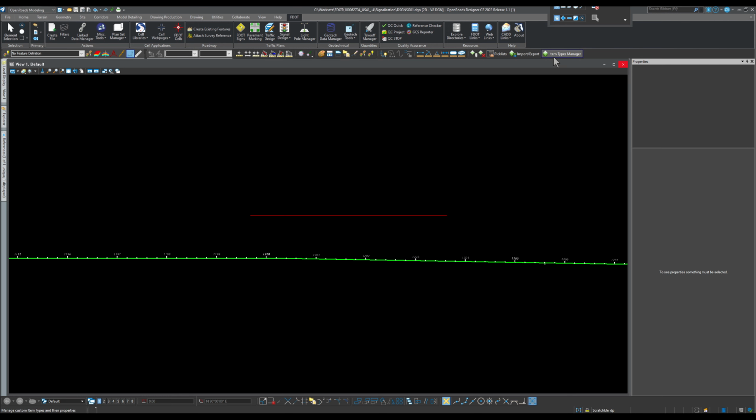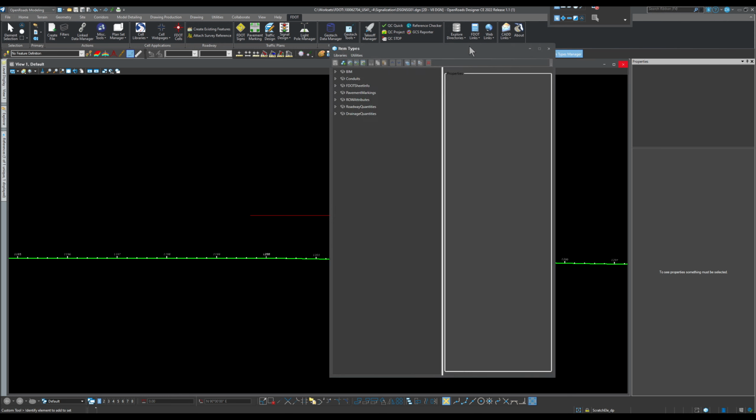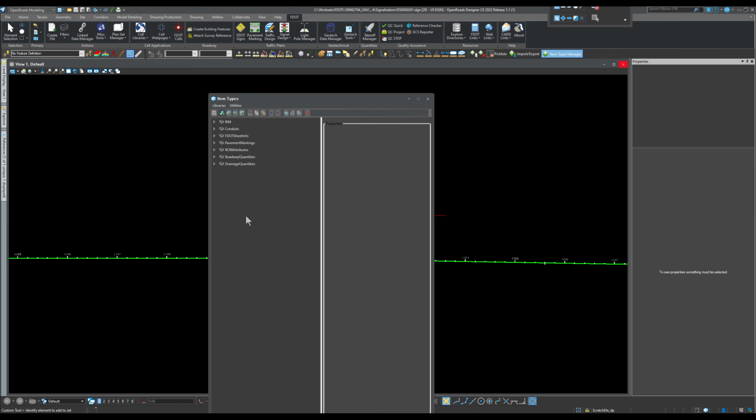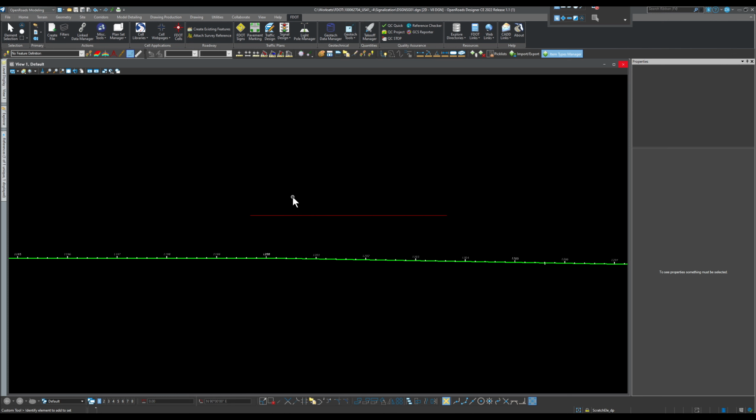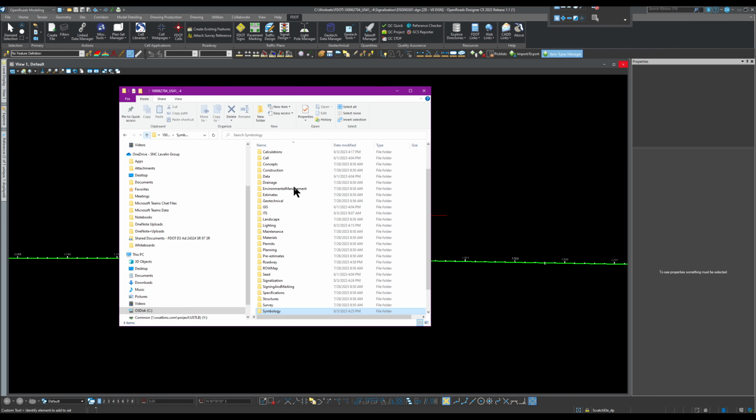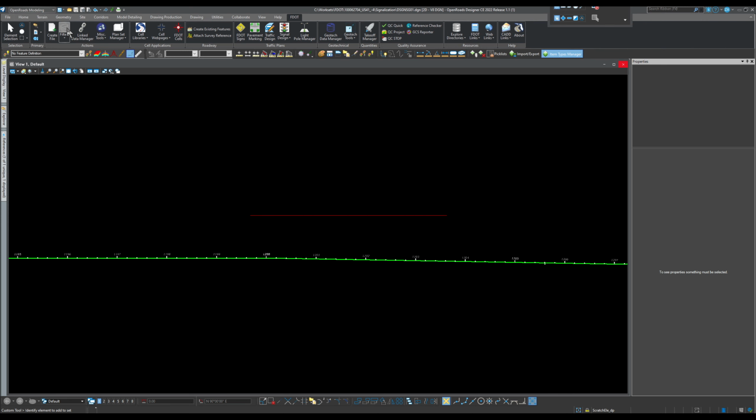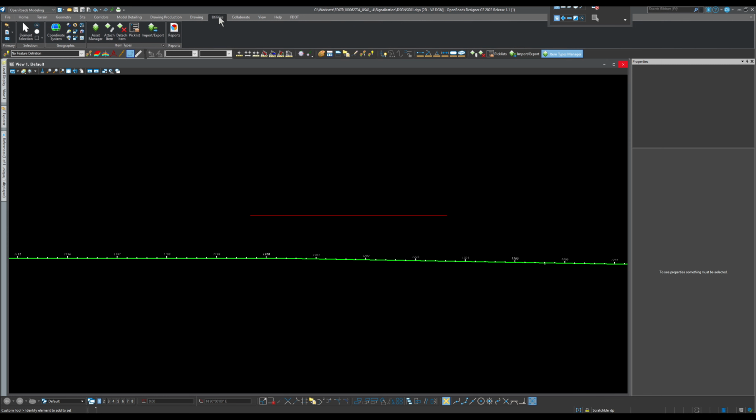So first things first, let's open item type manager. Oh, before we do that, first of all, let's bring in that symbology. Remember the Excel here that I told you about? You can save it in symbology. So let's bring that by going to utilities.